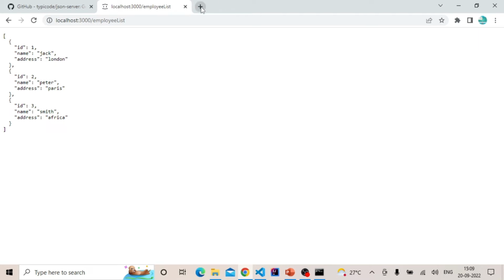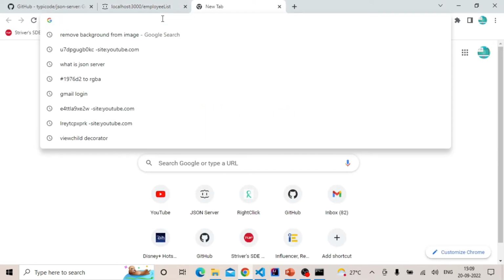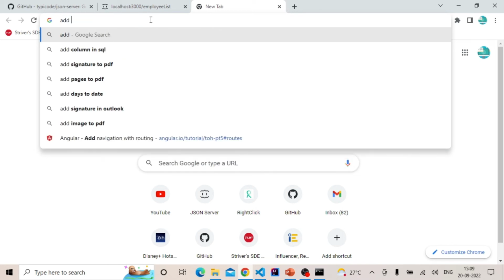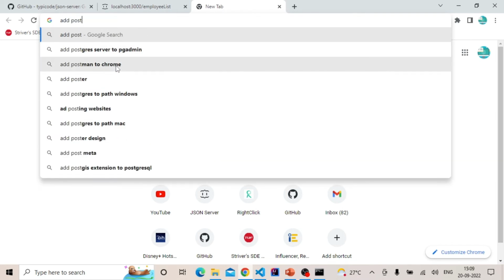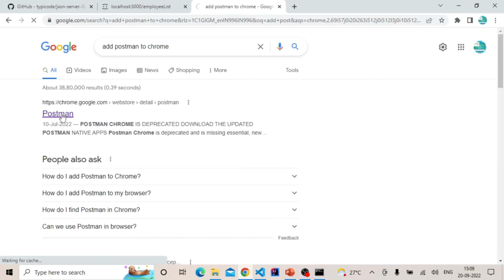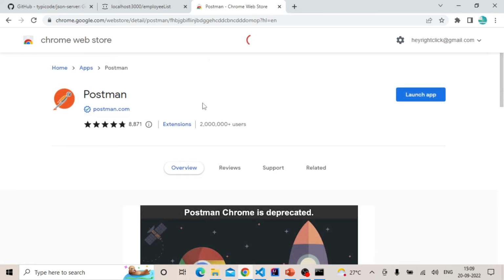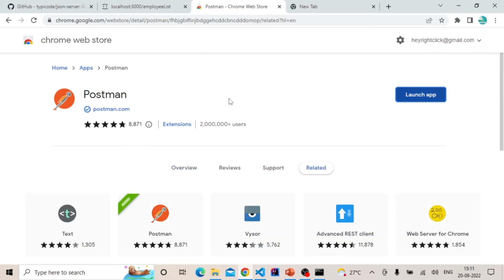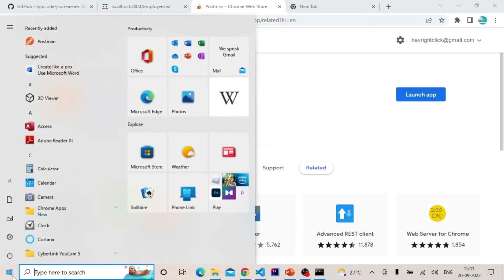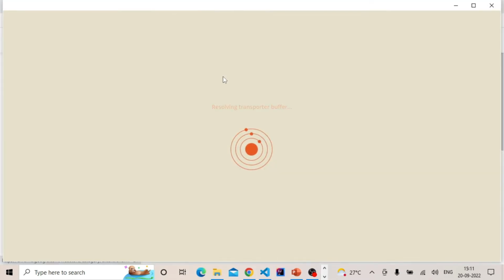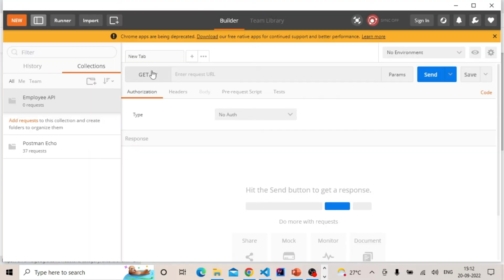So let's first add Postman as Chrome extension. How you can do that is go to Chrome and write add Postman to Chrome. You can click on it. Mine is already added, okay, but once you open it, you will get an option to add the extension here. So you can add that. Once you have added this Postman extension, you can go to your apps and click on Postman.